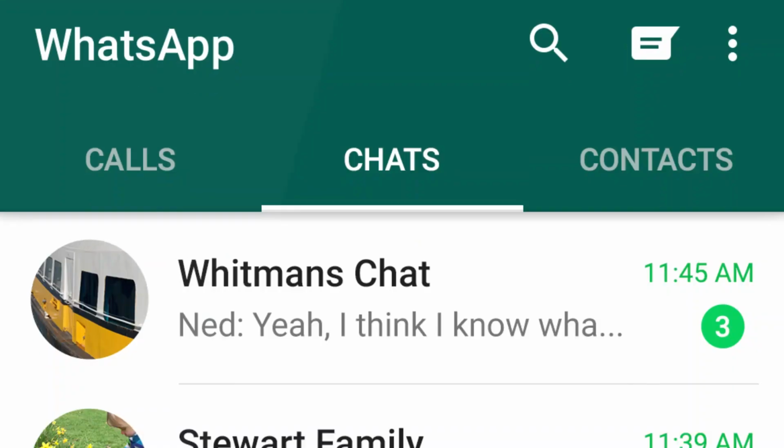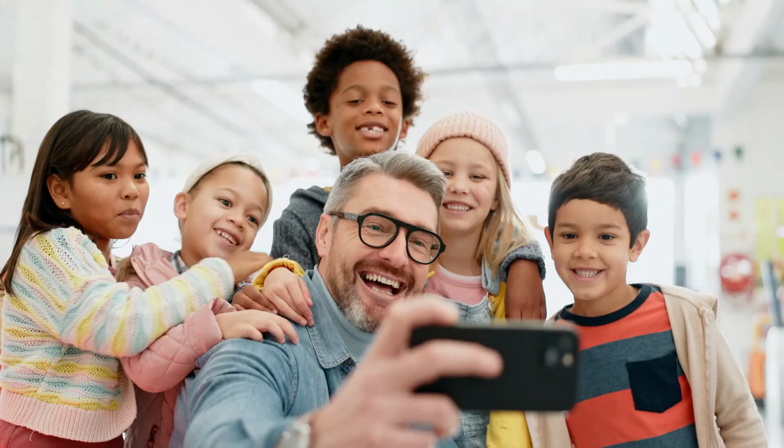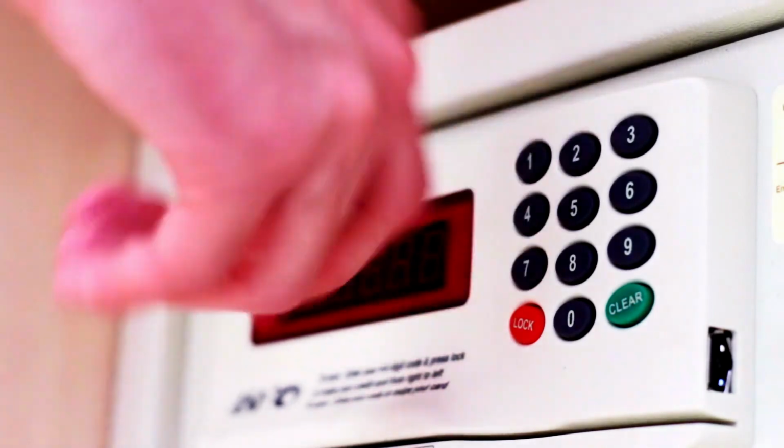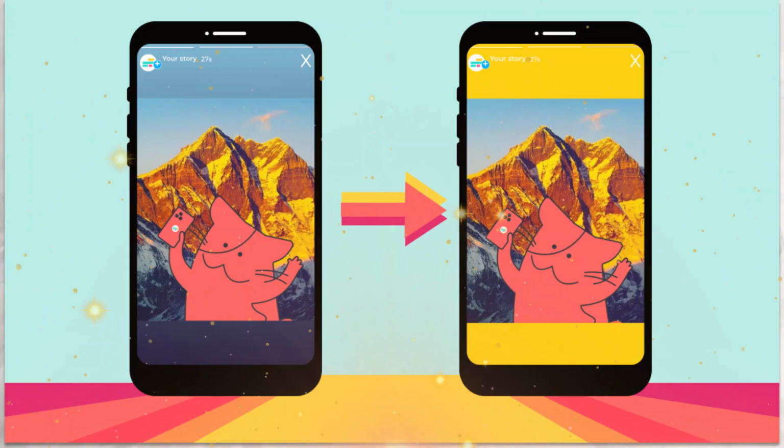Preserving memories. Many conversations on WhatsApp contain precious memories, such as important messages, photos, videos, and voice notes. A backup ensures that these memories are safe against accidental deletion or loss due to device damage, device change, or upgrade.